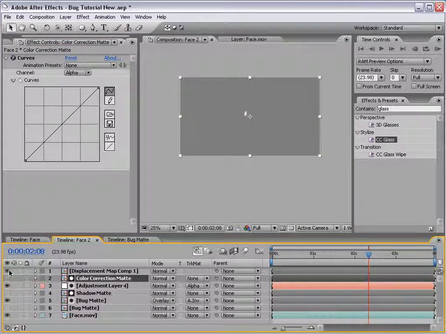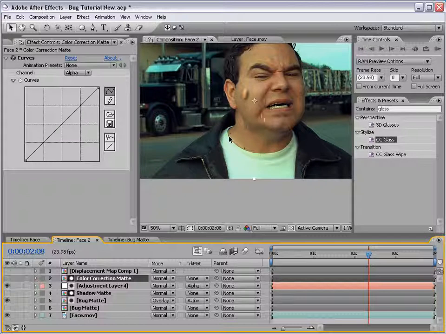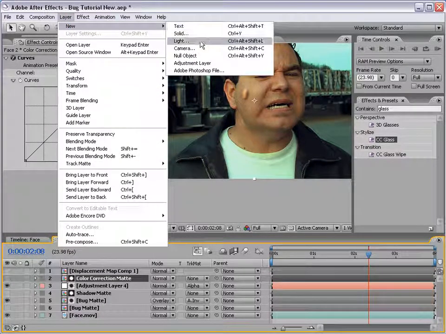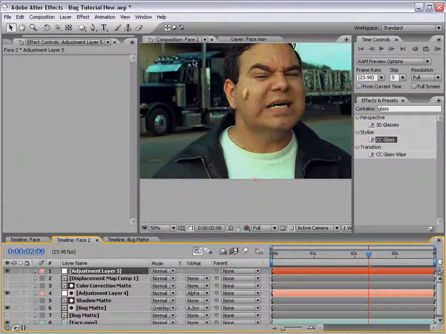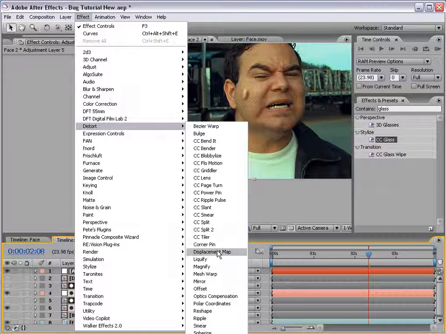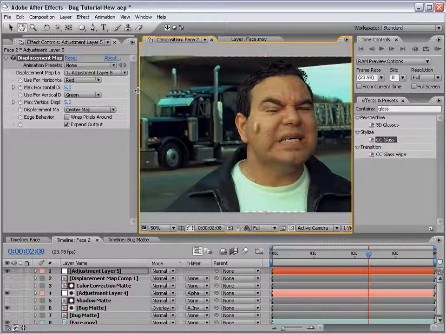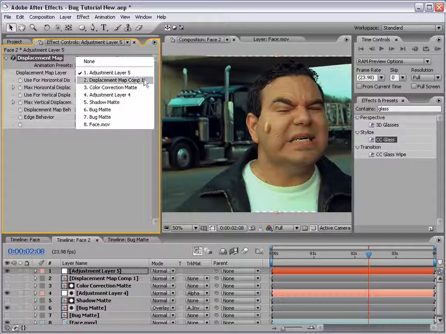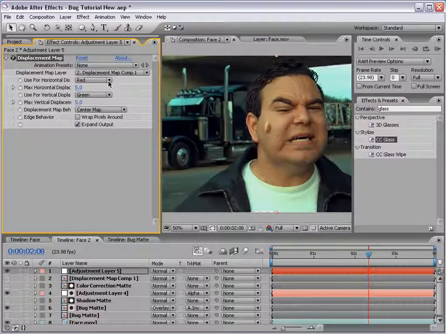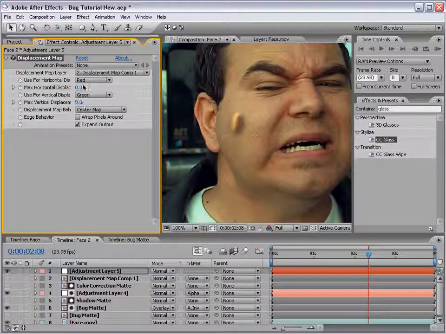Now the reason you have to pre-compose it is because the displacement doesn't see effects, it only sees a comp. So anyway, let's create an adjustment layer, and then I'm going to choose Effect, Distort, Displacement Map. And then for the displacement map, I'm going to choose our displacement map comp. So let me go in here, and I'll set these values to 0.